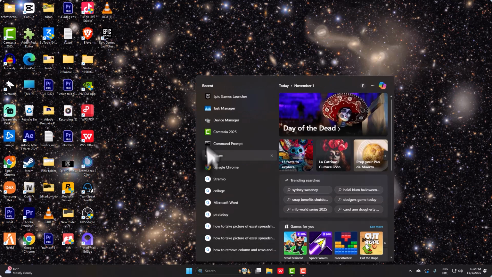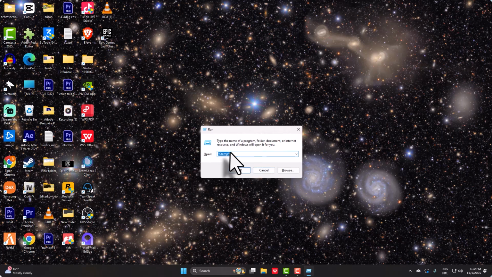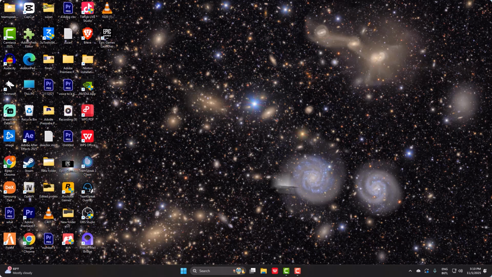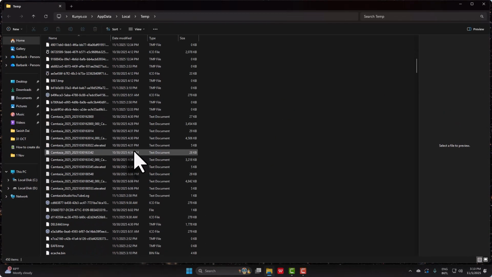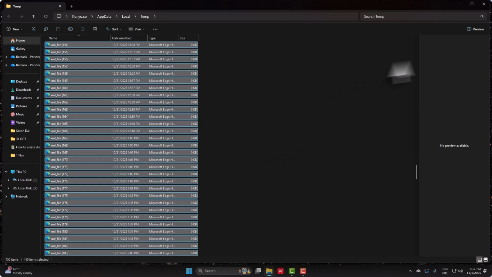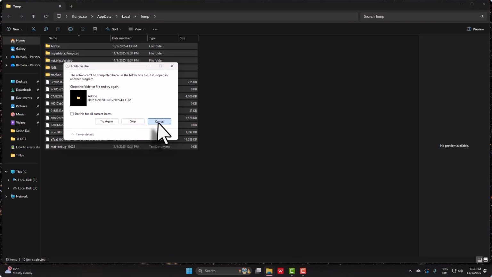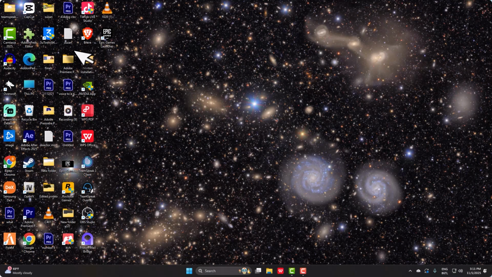You can also go ahead and clear cache if you want to. So simply go ahead and type run right over here, right? And then write percent temp percent, click on OK, and once you've done that, simply go ahead and search for Epic Games around here, or you could just delete all of it, to be honest. And once you go ahead and do that, you can simply go ahead and clear your PC and reinstall the game if you want, or just get other games.